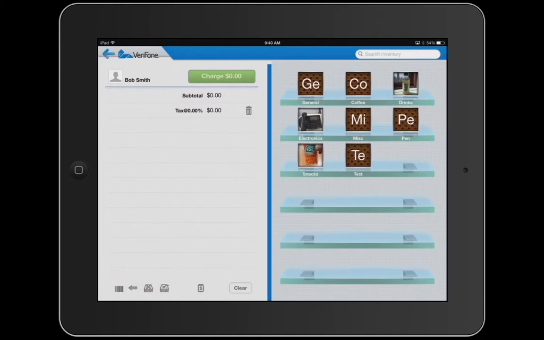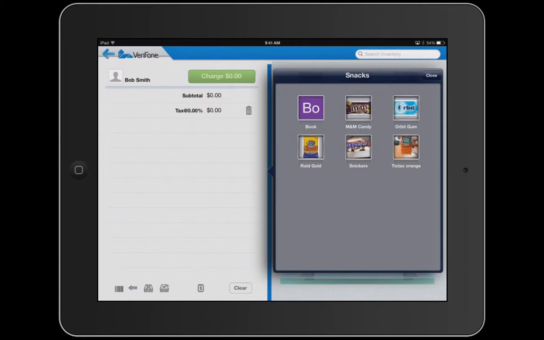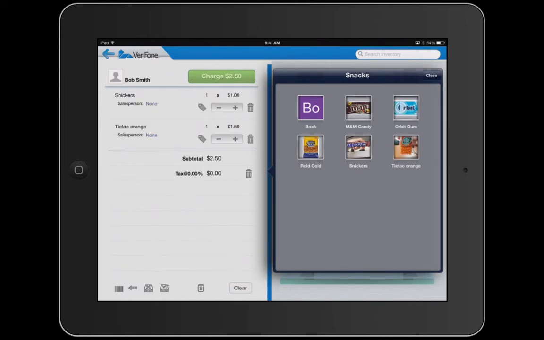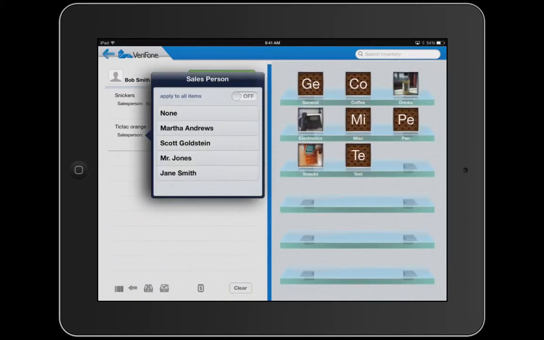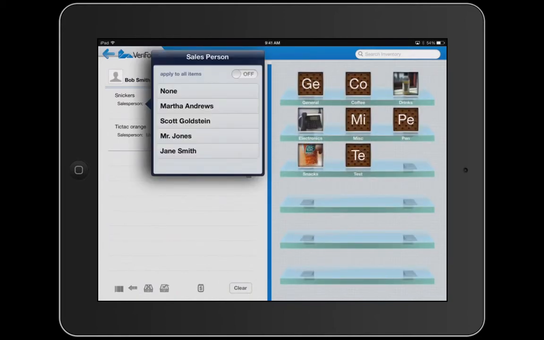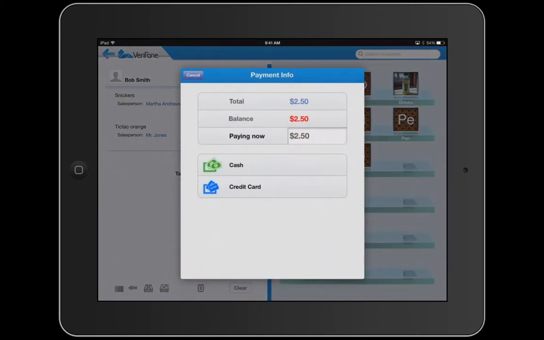So let's do a transaction just to show you what that looks like. Let's buy a pack of Skittles, or rather Tic Tacs, and a Snickers bar. Mr. Jones helped with that person, and Snickers is handled by Martha. Click charge. In this case, we'll do a cash transaction.